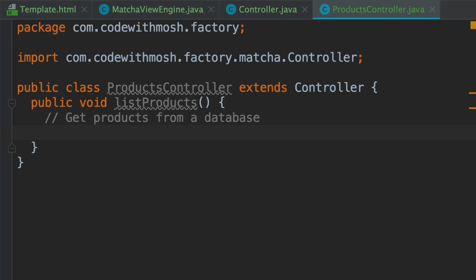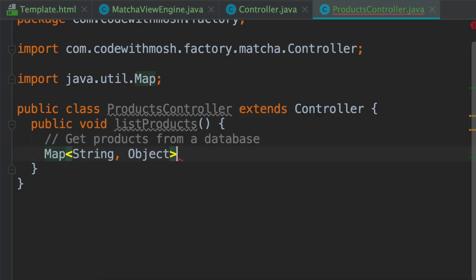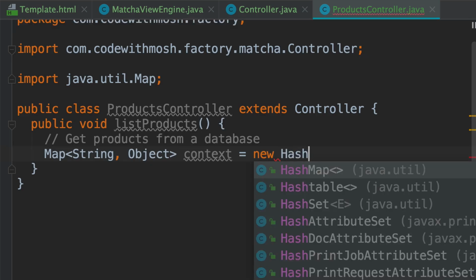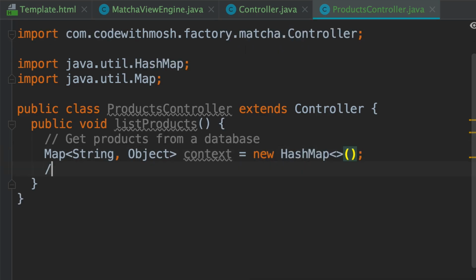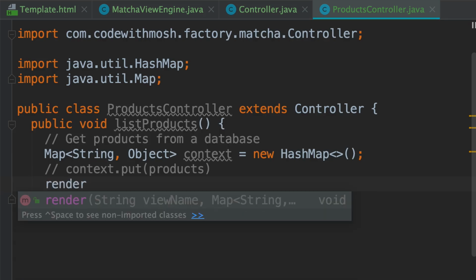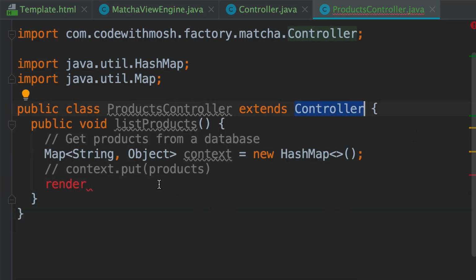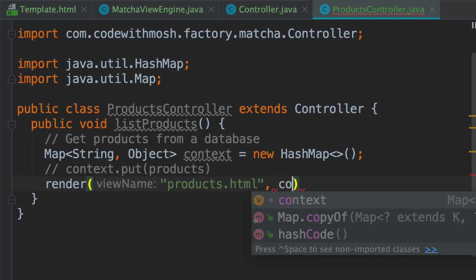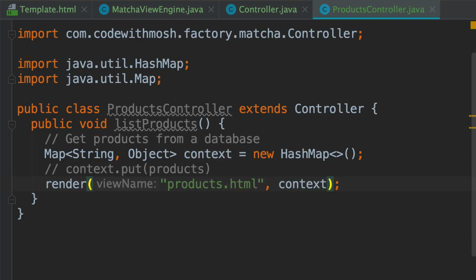Next, we need to create a context object for passing the products to our view. So we create a map of string and object, call it context, and set it to a new HashMap. Now here we're going to have some code like context.put products, but because we don't have the products, I'm going to leave it as a comment. And finally, we're going to use the render method that we have inherited from the base Controller class. Here we need to specify the name of our view. Let's say products.html, and then we need to give it the context that includes the data. That is the big picture.